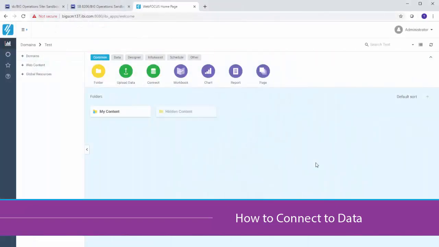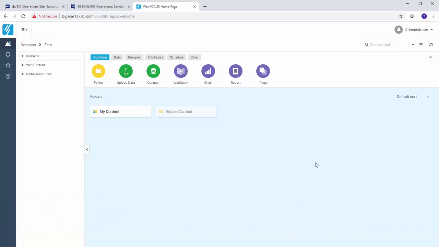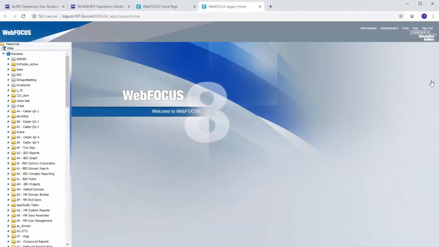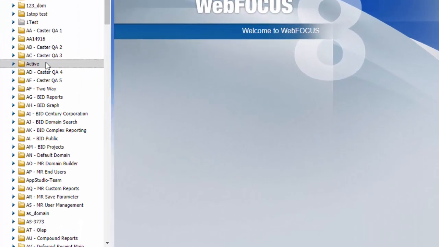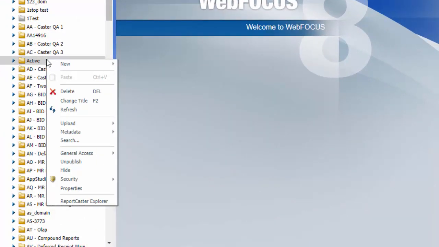This video demonstrates how to configure adapters to various data sources and how to create base synonyms and cluster synonyms. From the home page, click the data category on the action bar, and then click the Connect button. From the legacy home page, in the resources tree, right-click a domain or folder, point to Metadata, and then click Connect to Data.